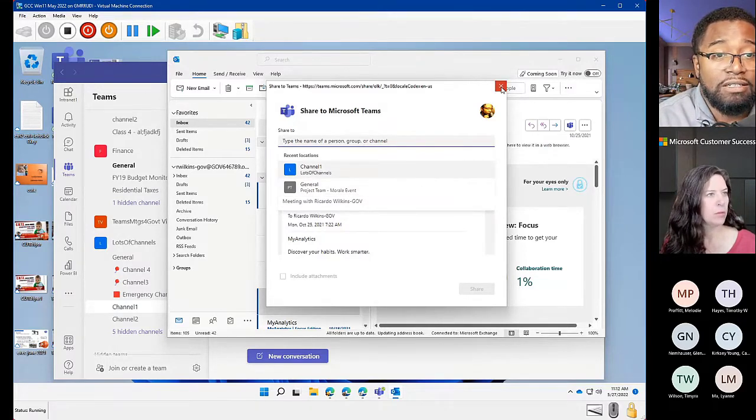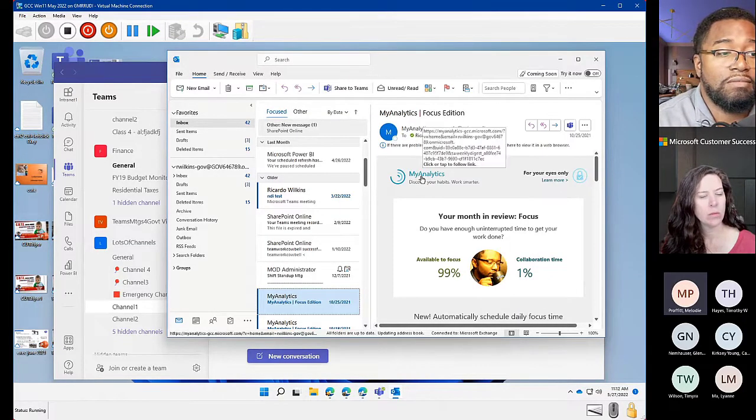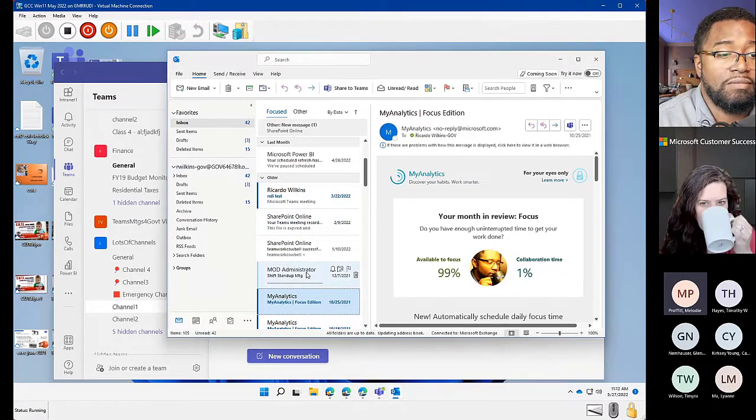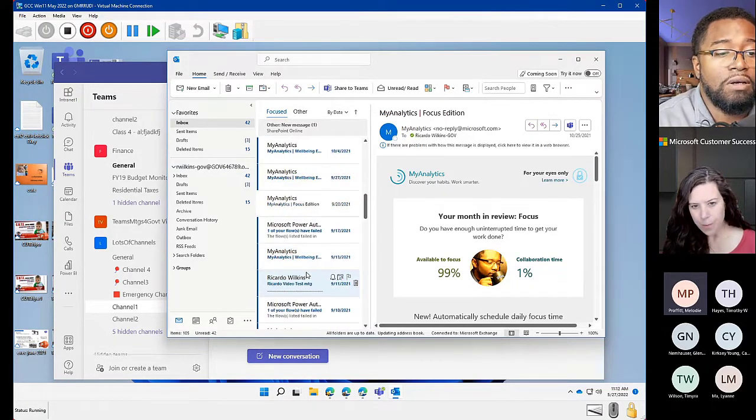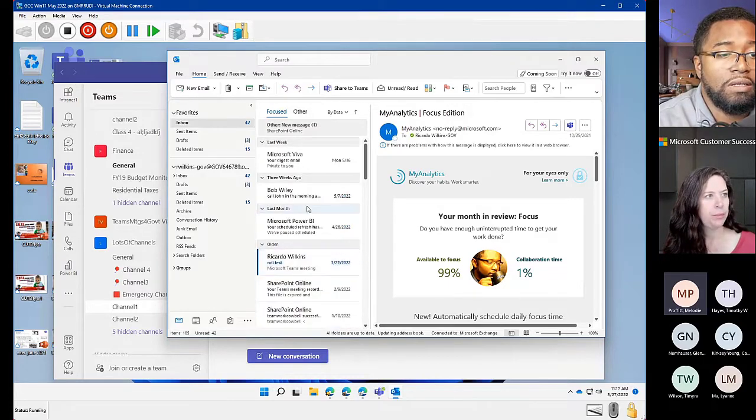Sorry, I have found that it will suggest people that are in the email will show up in that suggested list, people that you've recently had a chat with, or Teams channels that you've recently interacted in.